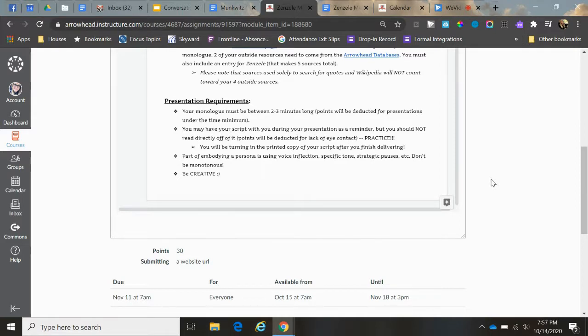It's the ones that are below two minutes that tend to be underdeveloped, under-researched. They're not quite hitting the mark. So shoot for two to three minutes. And if you go over, no big deal.